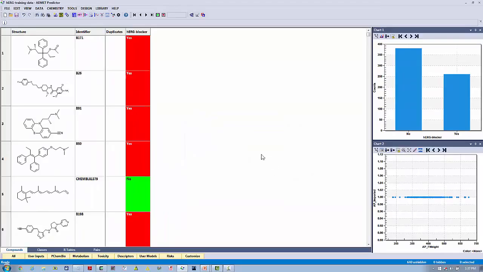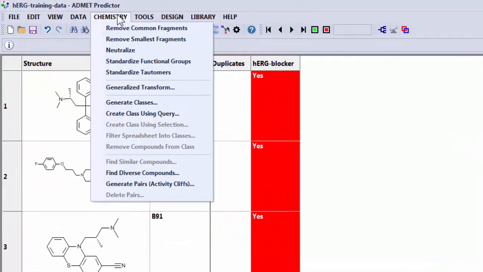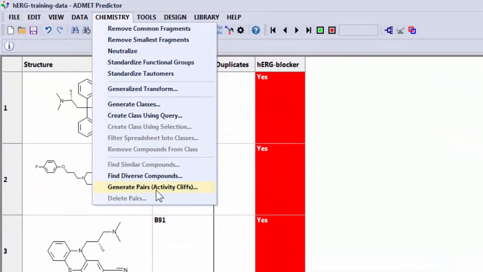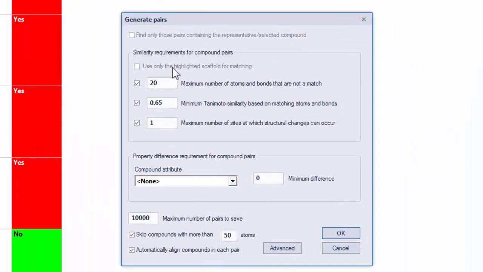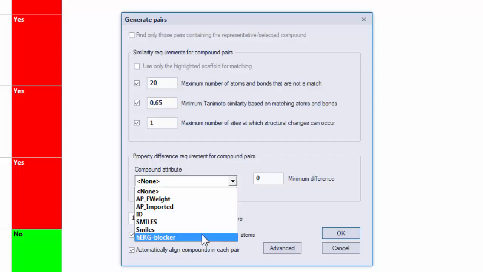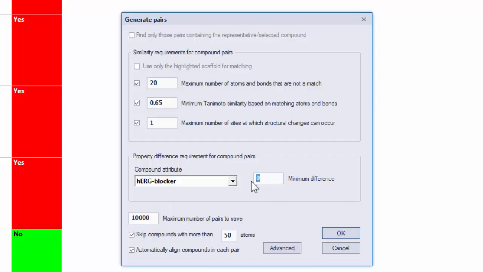So now the next thing I want to do is look at matched molecular pairs. I can either click on this tab down here that says pairs, and it'll bring up a dialog box. I can also go into the chemistry menu and say generate pairs or activity cliffs. So I'll click OK here. We're going to leave all of these at the defaults, and then we're going to go down for the HERG blockers and set that to 1.